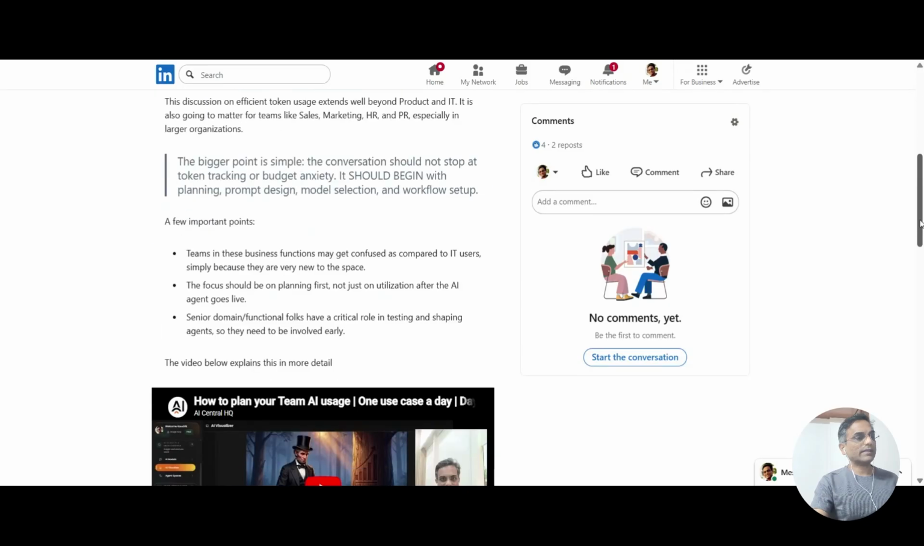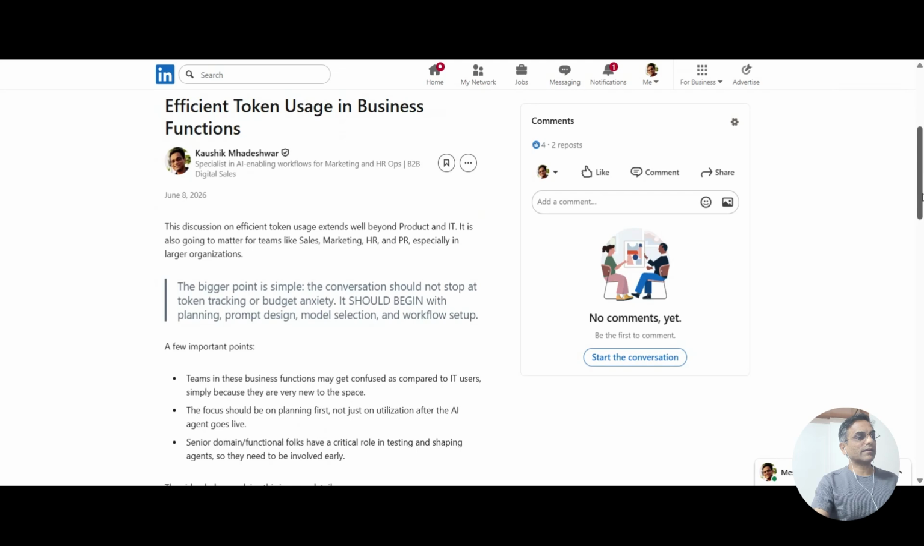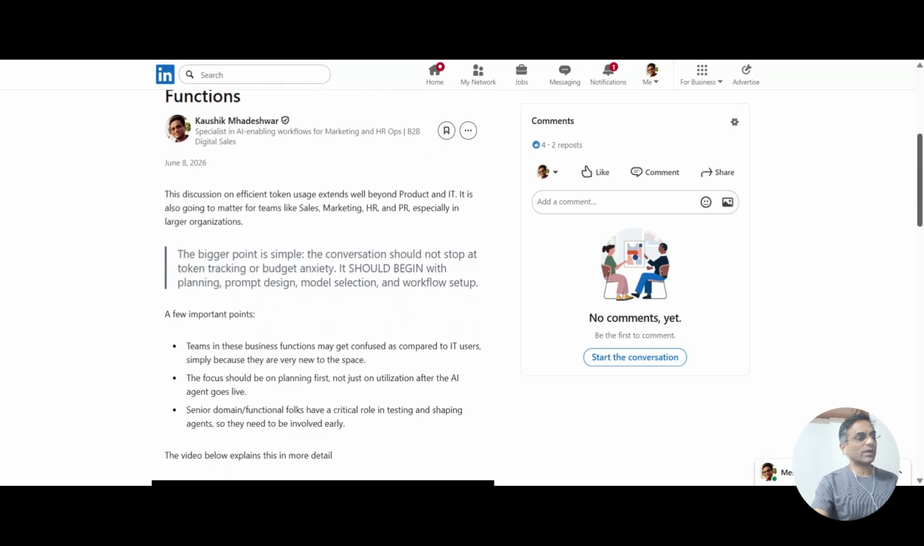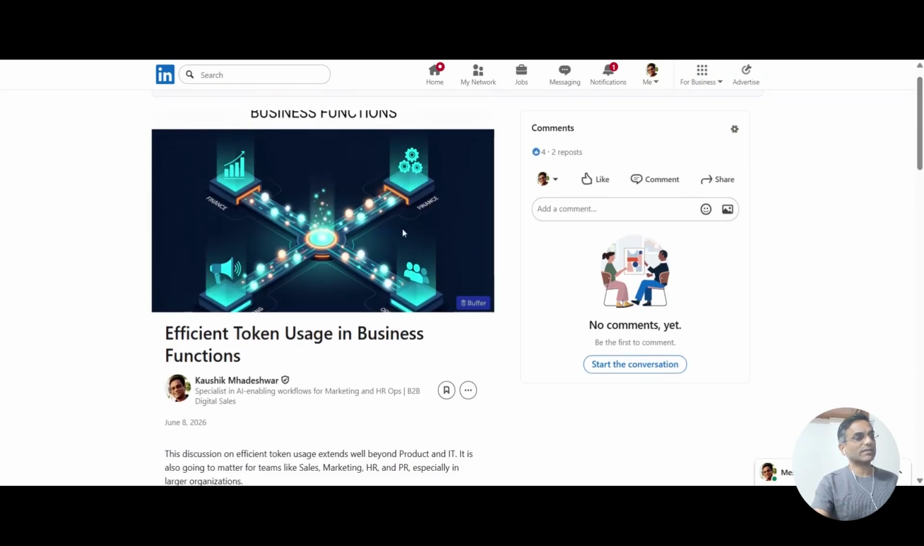Then this LinkedIn article I used was about efficient token utilization. I put in this entire thing as a prompt and asked it to visualize, and it gave me this kind of logical representation of how tokens would be shared between departments.